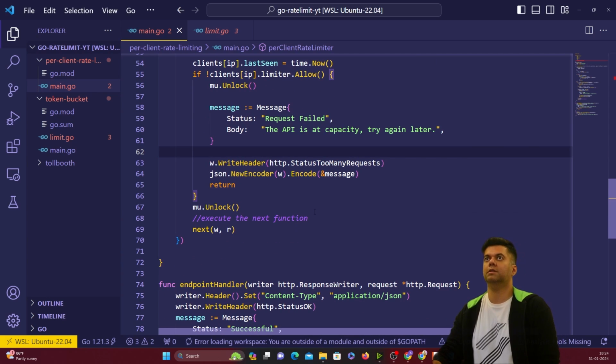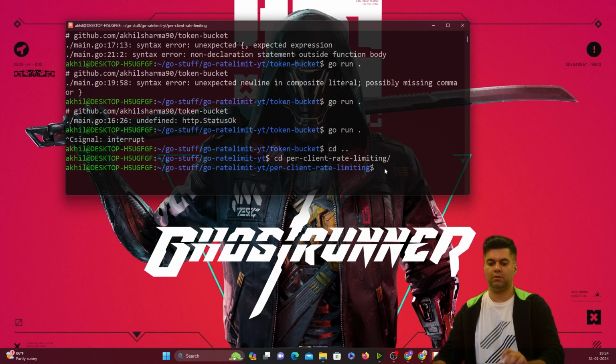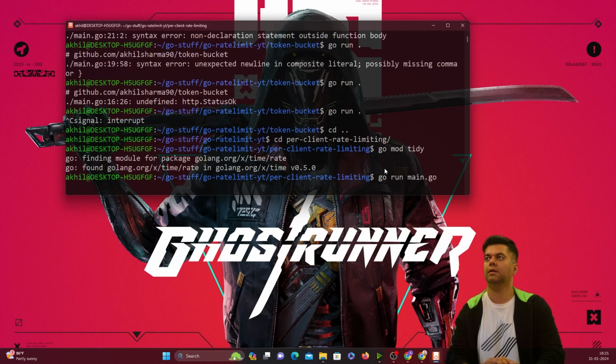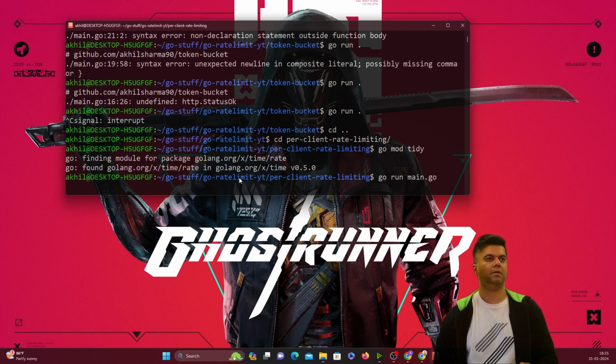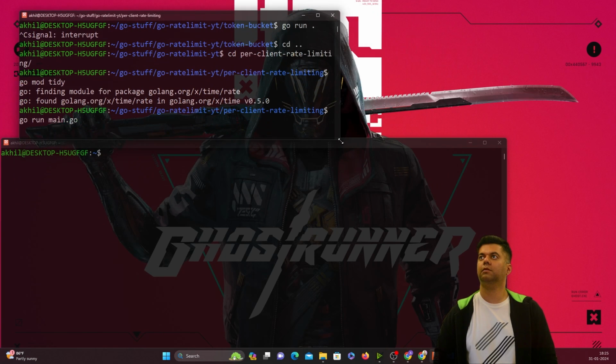Now what we'll do is we will run go mod tidy here. So we'll run go mod tidy, and we're going to go ahead and run main.go, and oh, it's working. There's no errors. Awesome. So we will create a new terminal like we did earlier. So let's go ahead and create that.